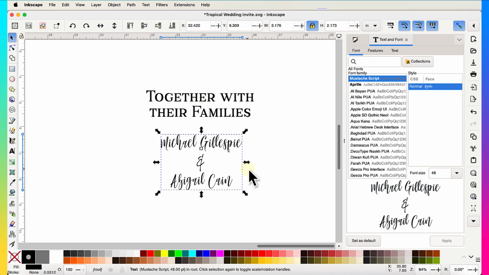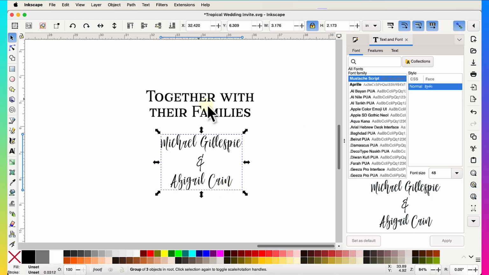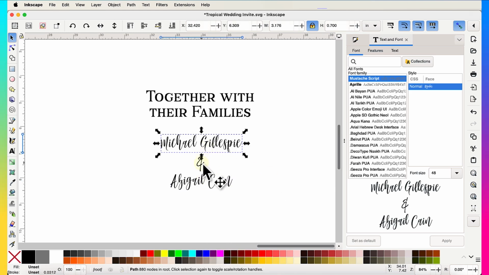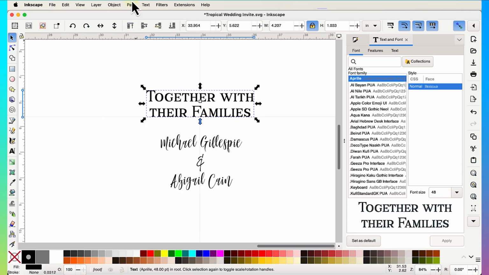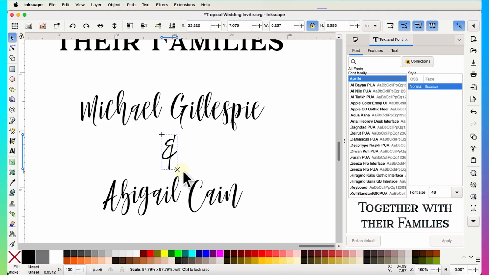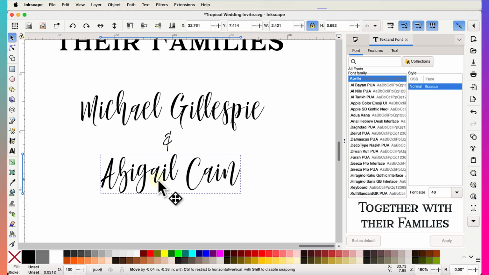So once you're happy with what you've typed and the font you have chosen, make sure you go up to path and object to path to change it from text to an actual path. And because there are 3 lines here, there's actually a group. So we would ungroup and then each of these would be individual. Now, you cannot go back and edit the text at this point once you make that change of object to path. So just make sure you're happy with what's been typed out and the font you've chosen. But what I love is I can come in here and scale this down a little bit, and then I could bring this up.